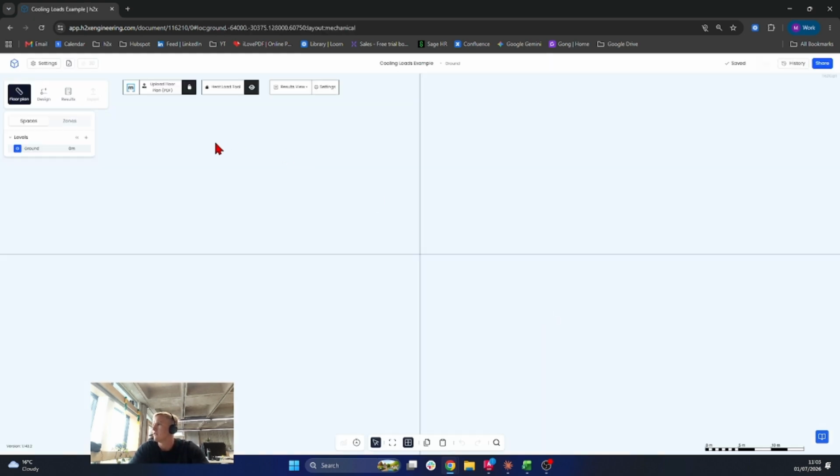And you can see here that I've got my toolbars up at the top. I've got my level menu to the left-hand side here, and I've also got some additional tools to the bottom of the screen. I can go back to the home page by clicking the H2X logo in the top left, and I can access the settings with this button in the top left-hand corner as well.